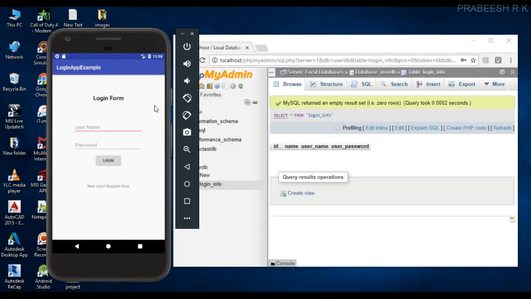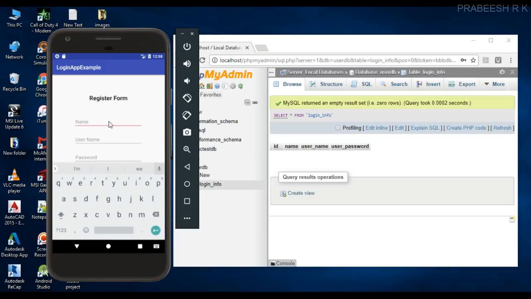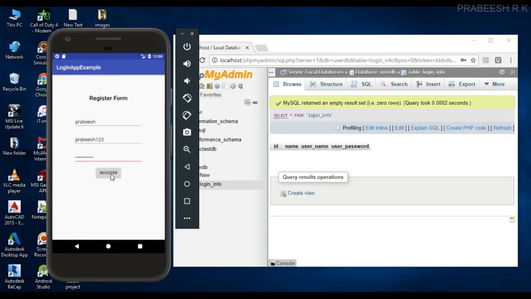So this is the application. If you open the application for the first time, it will display a login form. If you haven't registered to the application yet, you can create a new user account by clicking this text view. From the registration form you can create a new user. Here I am going to create a new user. Specify the name of the user, then a username, and now a password for the user. Here I specify the password as password123 and click register. Now the application shows registration success.